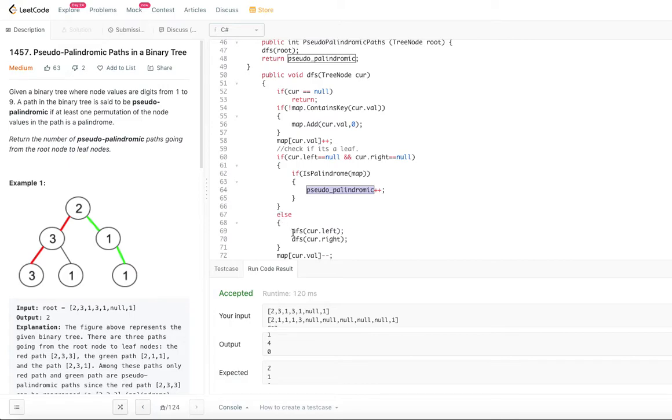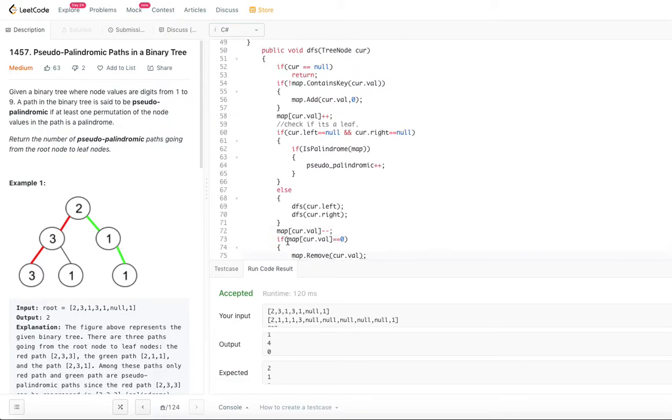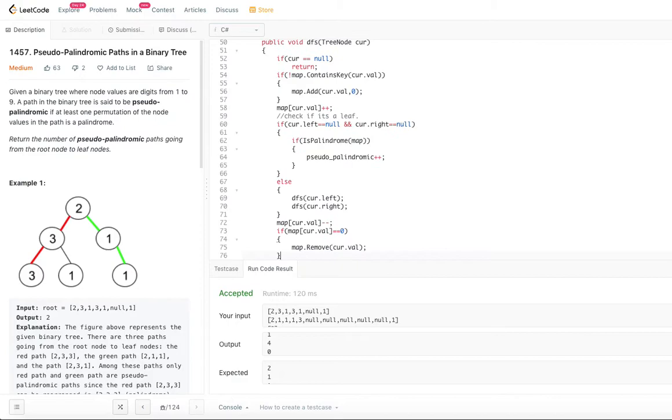Otherwise, what we do is recursively call the left subtree and right subtree into the DFS, right? So that's what we are calling recursively. And finally, the recursion is over, right? What we are going to do is we will be decrementing the current value and removing the current value if the count is 0, right?